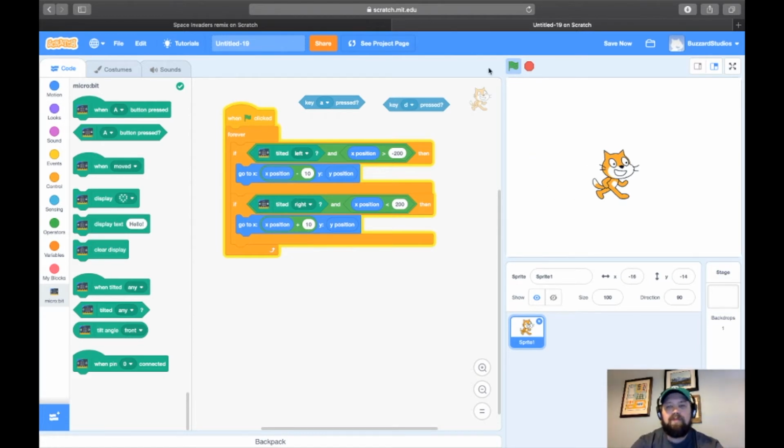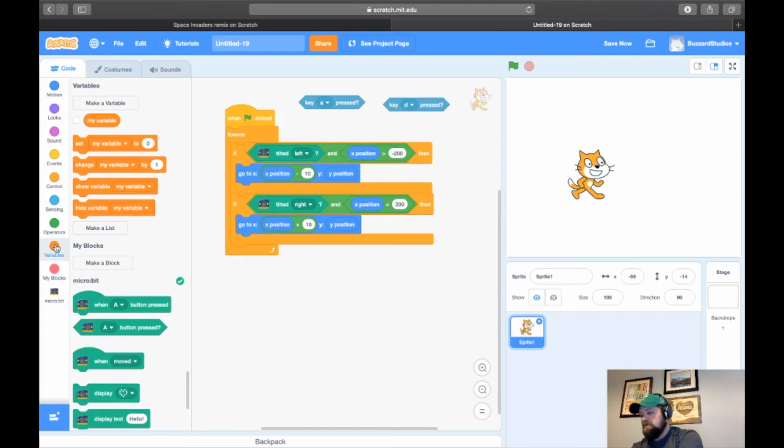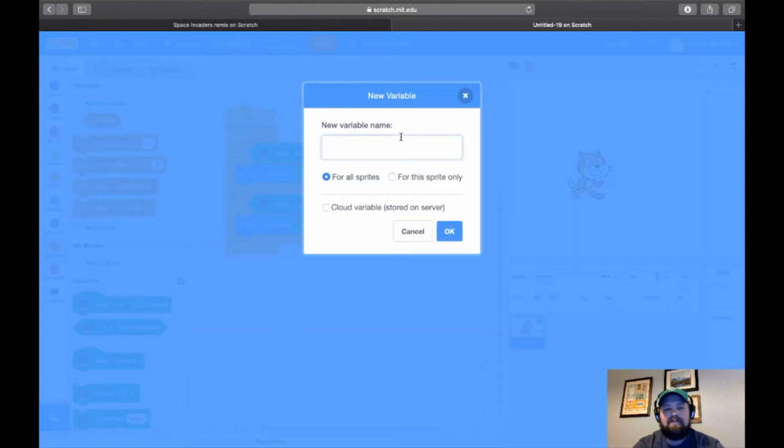So, all right, we have that moving, but let's see the angle. I want to actually know what angle he's moving at. So I'm going to go in here and create a variable. And you know what? Actually, my variable is already created. Let's create a variable. I don't like that. I'm going to make it for this sprite only. I'm not going to be using any other sprites anyway. And I'm going to call it MicroBit angle.